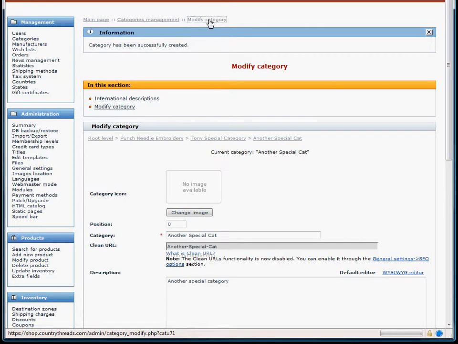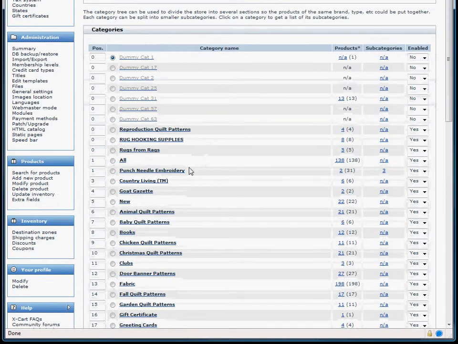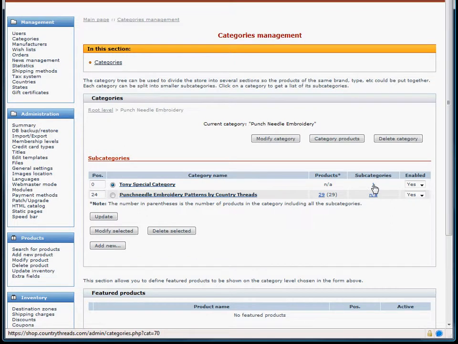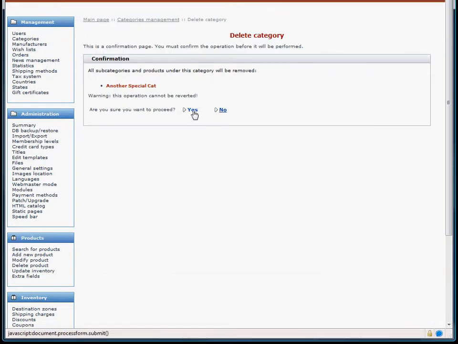And now, if we go back to Categories Management, again we have to kind of find our way back down there again. And now under Tony's special category, notice it has subcategories. And if we go there, its subcategory is another special cat. Now that one's selected, so we can delete it. Yes, we'll delete it.